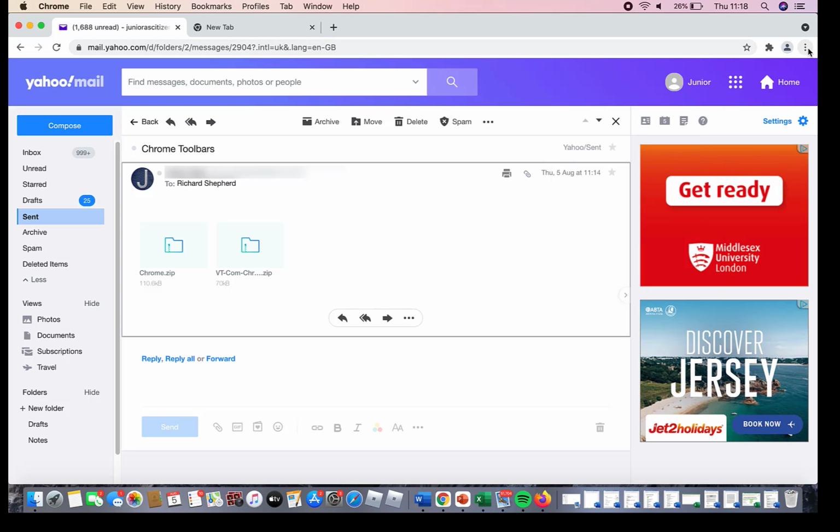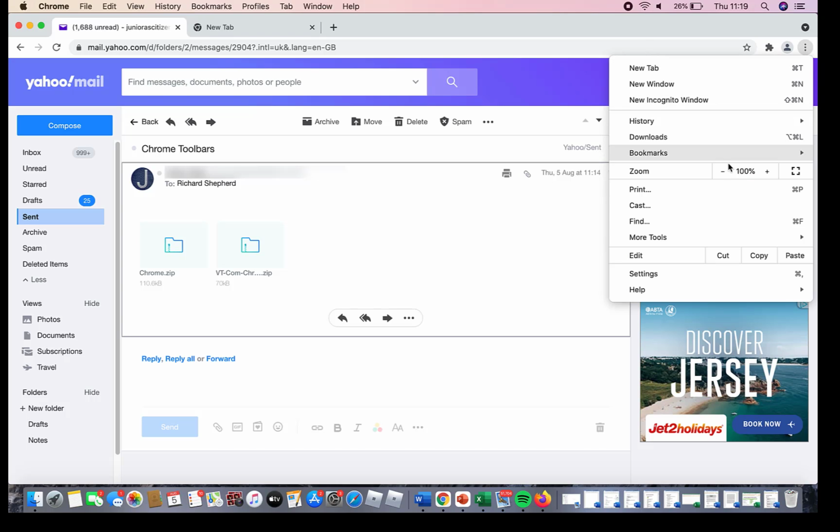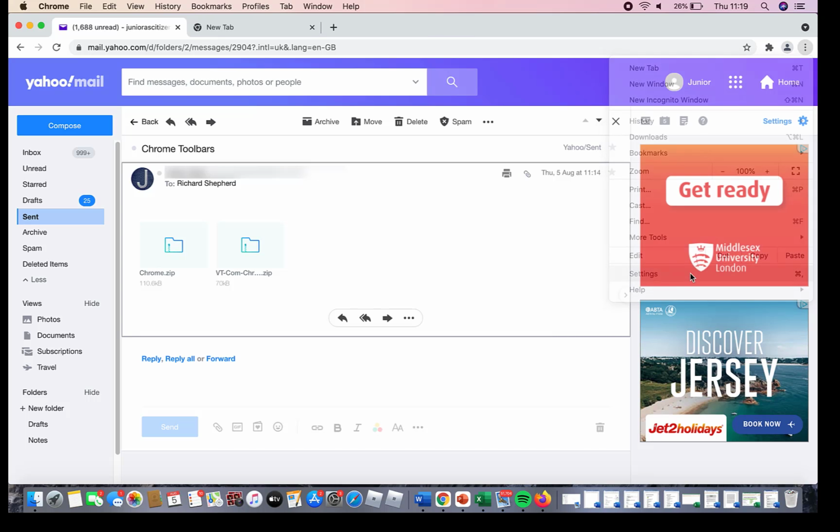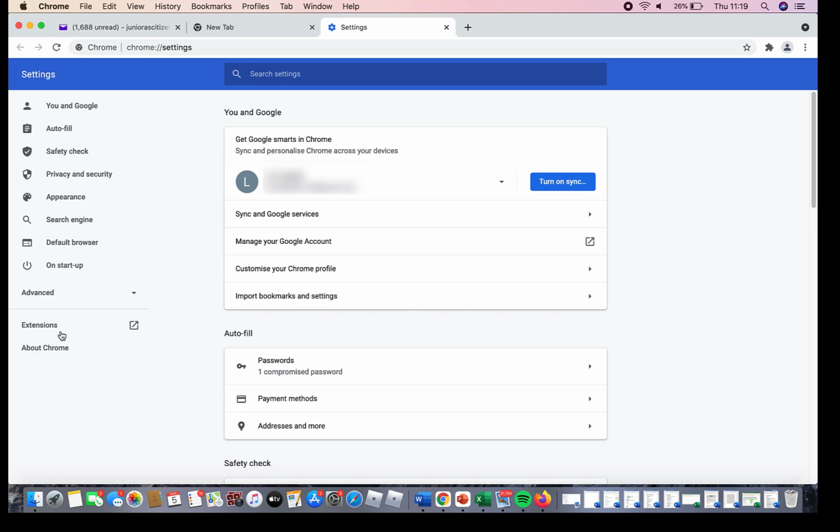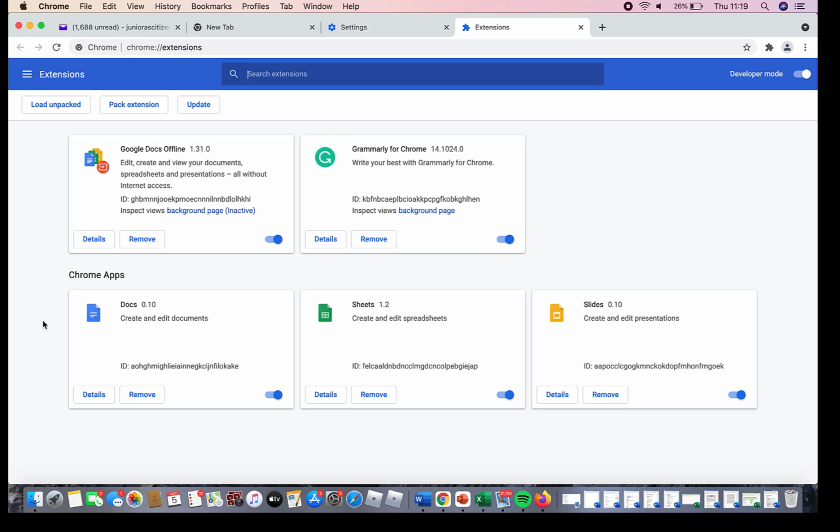So we're in Chrome right now, and all we're going to do is click on the three dots to the top right hand side of your screen. We're then going to go down to Settings. Okay, and we're then going to click on Extensions. Okay, let's click on Extensions again.